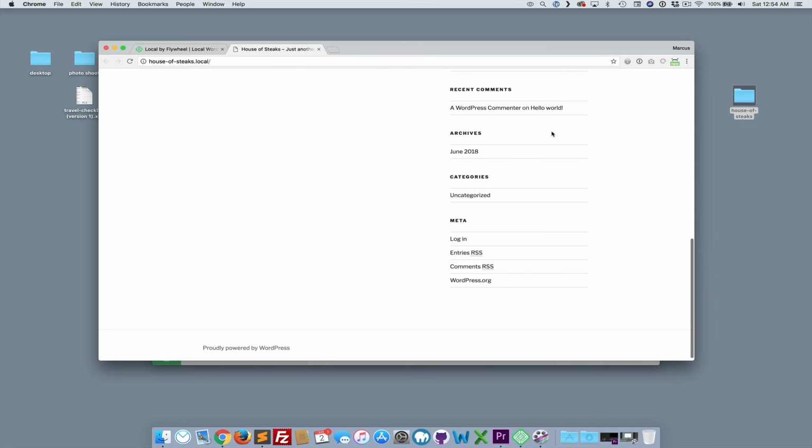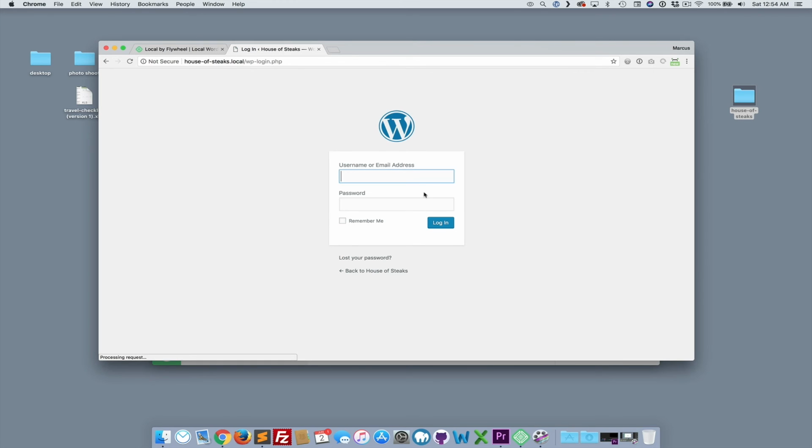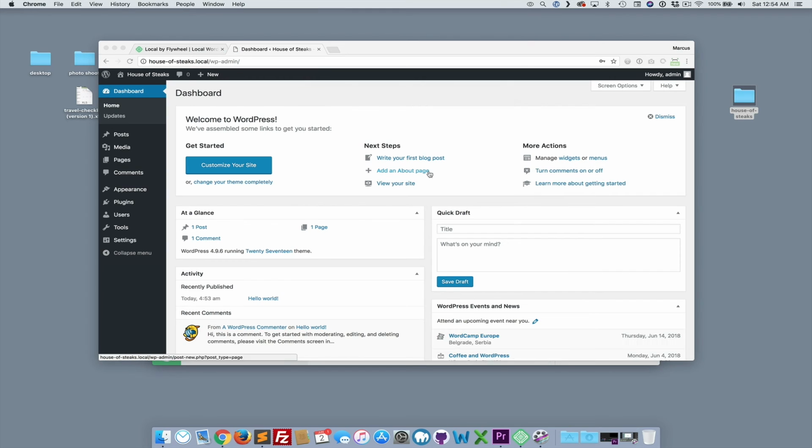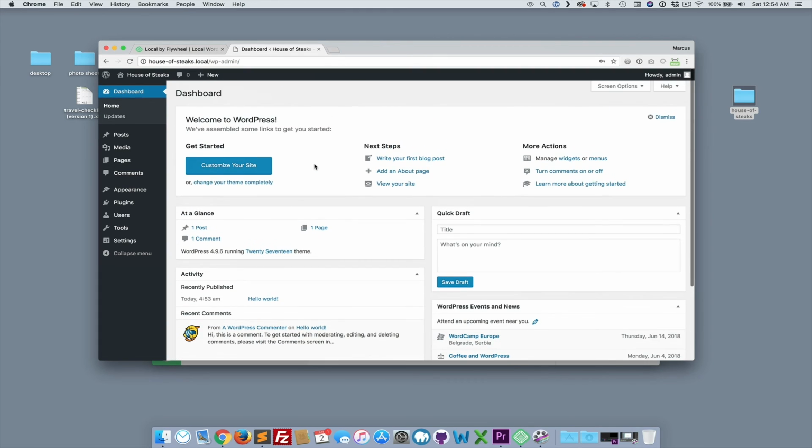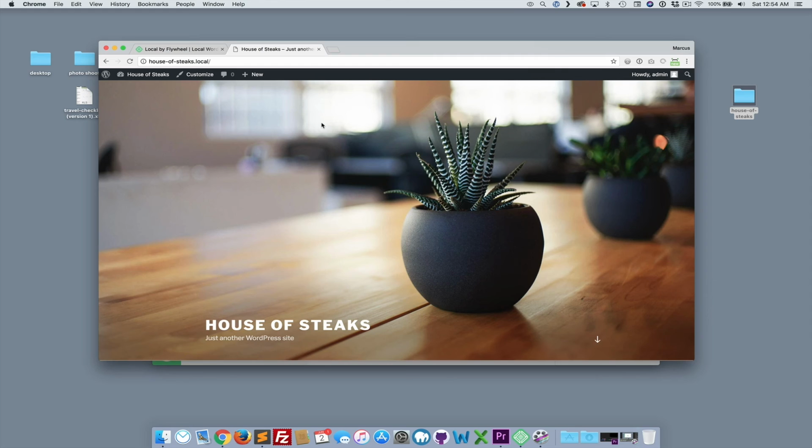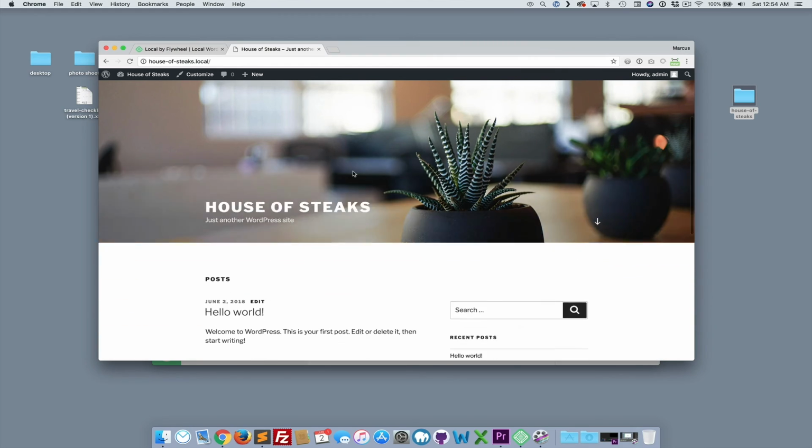I'll go ahead and down here just click on login, type in admin and password, whatever your password is, and click login, and we're in the back end. You can go ahead and create posts and pages, add plugins, customize the appearance, and do anything that you would normally do with a WordPress install.